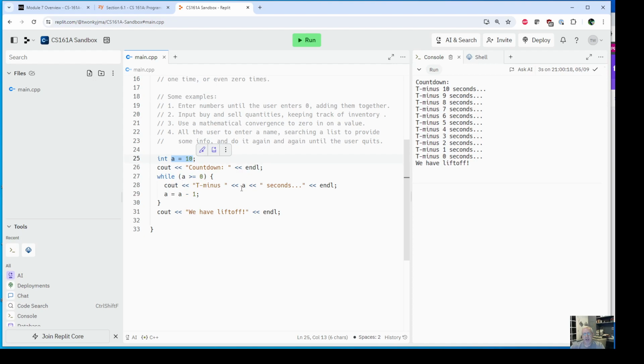So we print t minus 9 seconds, and a goes from 9 to 8. And we keep doing that until we get to 0. 0 is still greater than or equal to 0, so we print t minus 0 seconds. And then a is equal to 0 minus 1, which is equal to negative 1. Now negative 1 is not greater than or equal to 0, so we exit the loop and come to line 31 and we print this statement here.